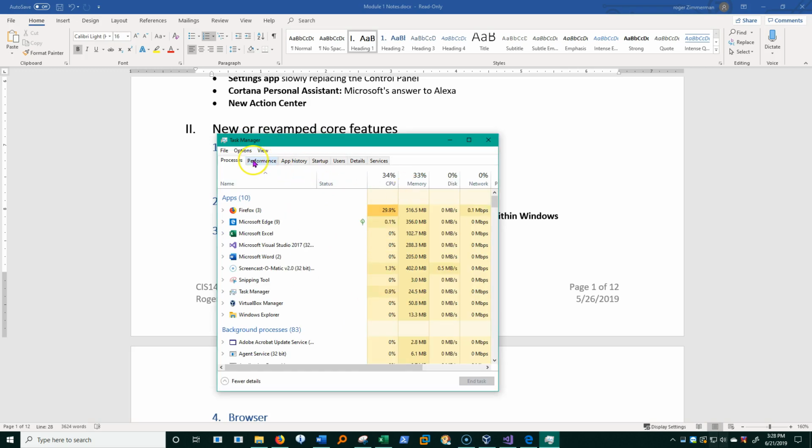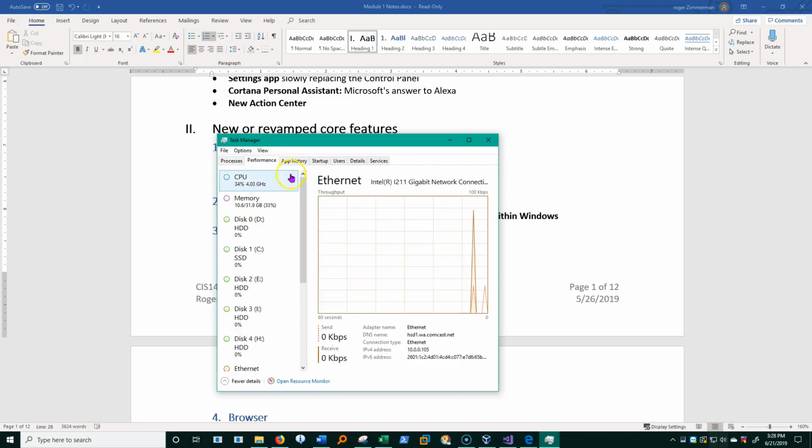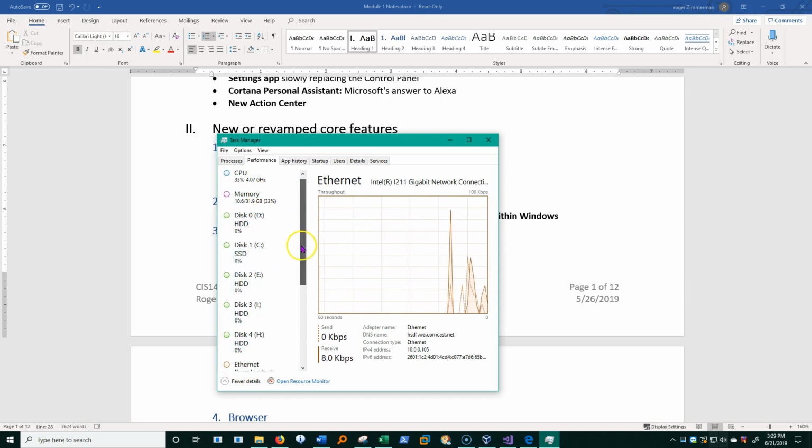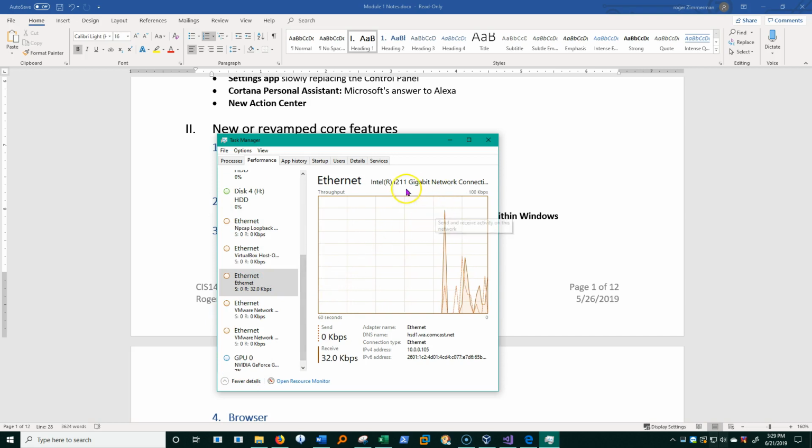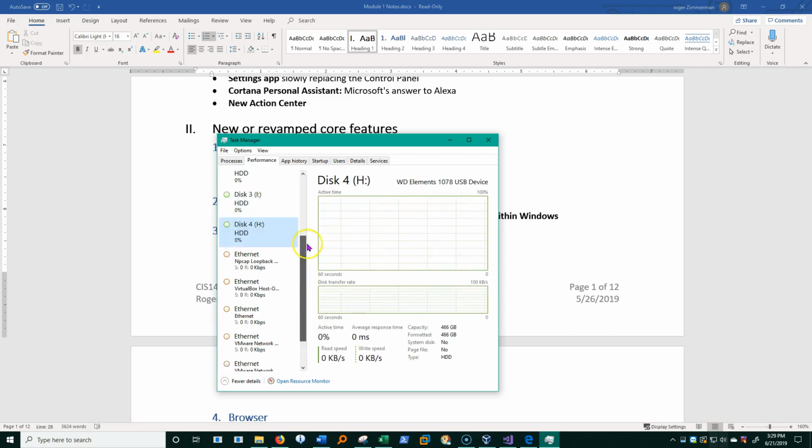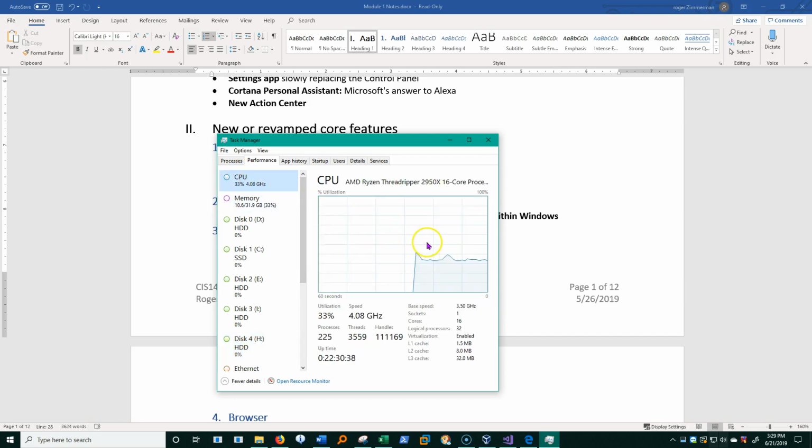But we now have a Performance tab on the Task Manager that gives us performance in various areas: the CPU, memory, our disk drives, and our networking. So now we can see those 4 areas, and we can kind of get a view of the usage in those 4 areas. So this is kind of a nice way to get a quick view of the performance of your machine when you're having problems with the machine.